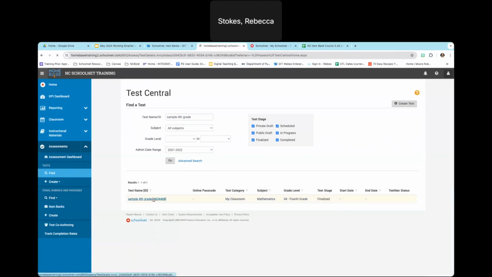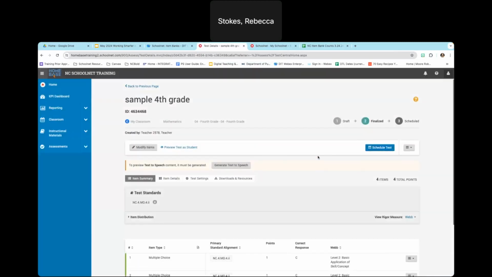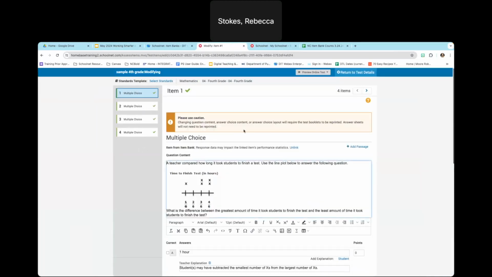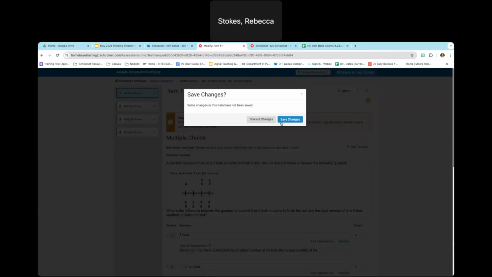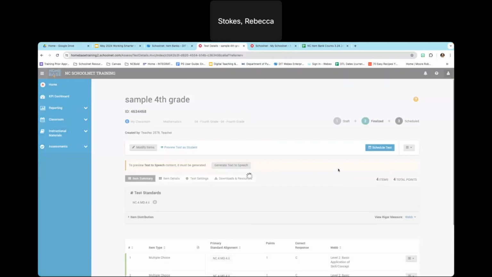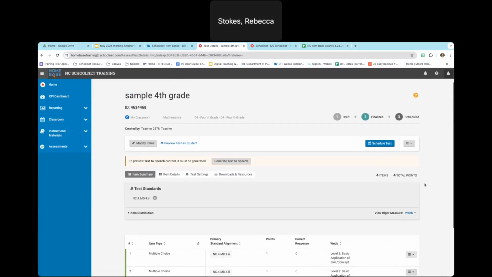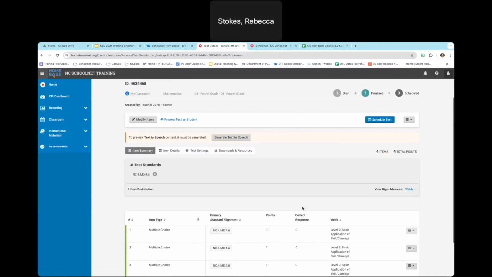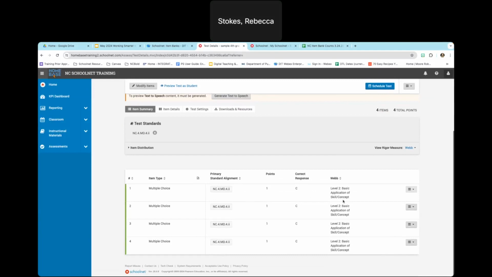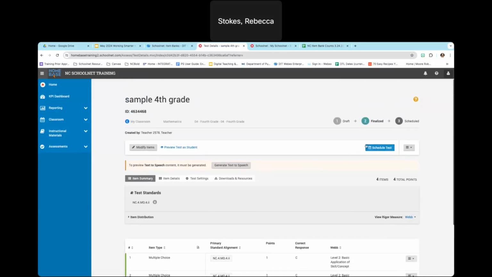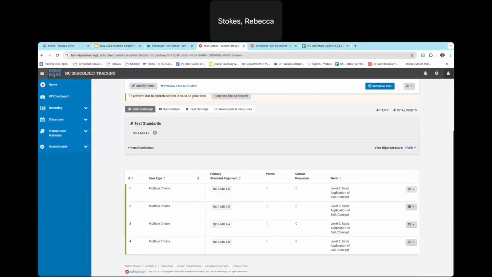So if I go back to my test, see if I can find it. There we go. So since I finalized this, I don't think I can make changes. Let's see. Perfect. Yes, I can. Okay, so here is my test. Let's say I wanted to add question 3 and 4 now to my item bank. I can click here because I've already finalized it. So it's not going to give me that option of adding all of these items to the item bank anymore.